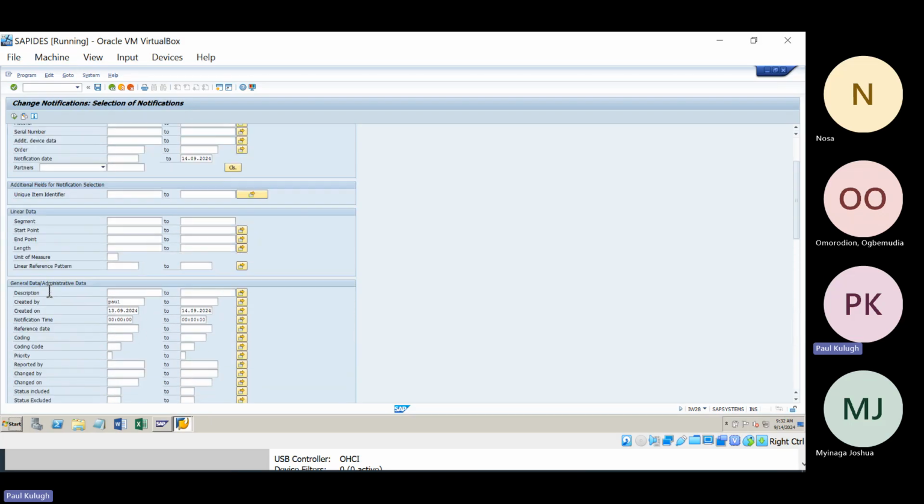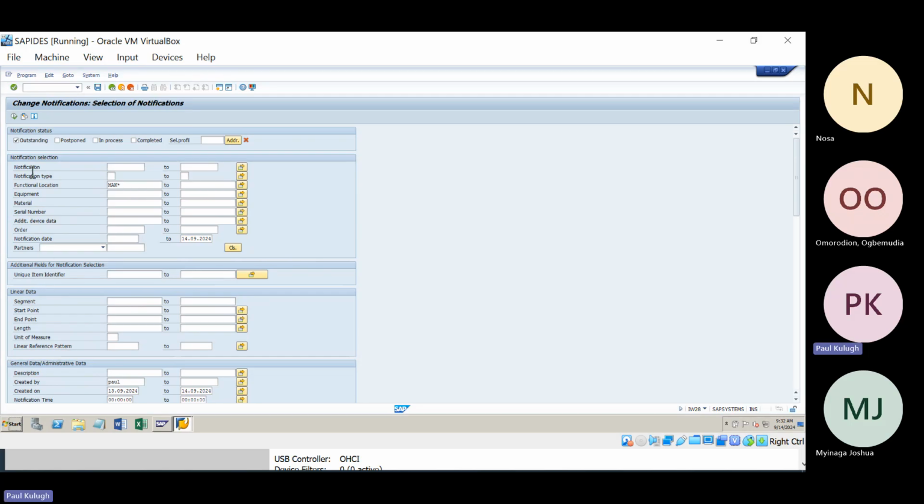So as it is now, if I select outstanding and I enter MAC star, the system will not return anything. You see, no objects were selected. Who can tell us why? Who can tell us why the system was not able to see any object for this selection parameter? Okay, I think it's because all the notifications we've created so far are already in process. Exactly, so they are not outstanding.